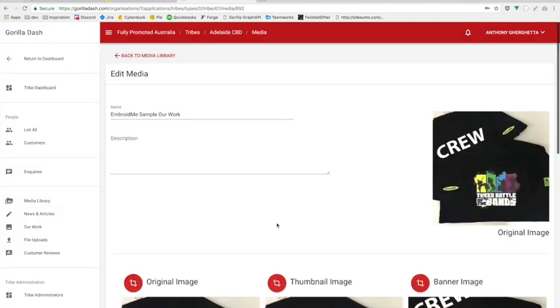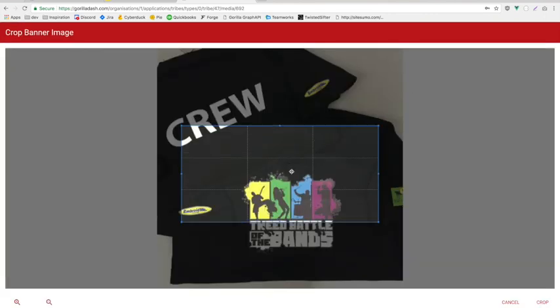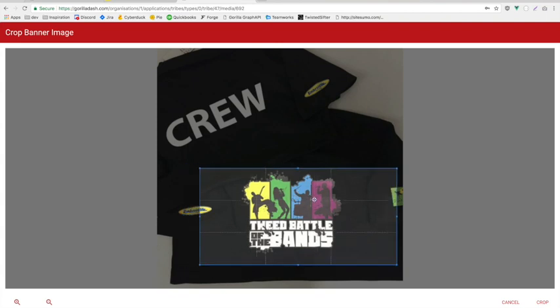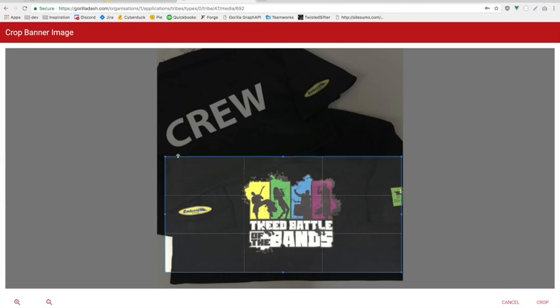Media created, and you'll see here this banner image is not particularly good. It's sort of cropped off at the edges there, so we can go in and we can make some changes, maybe go down and just focus on this section down here to get the t-shirt.